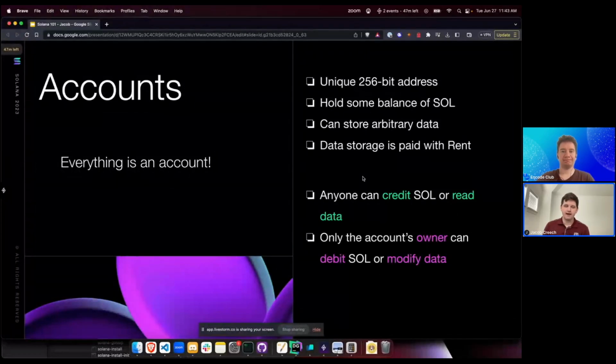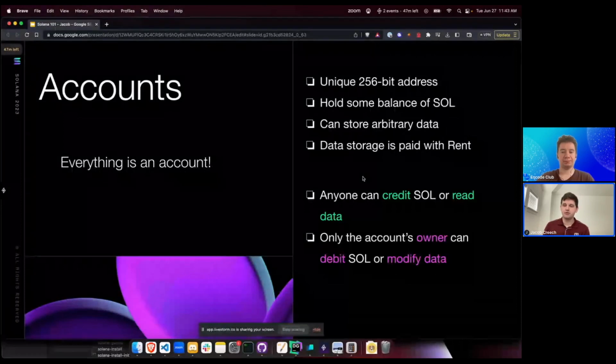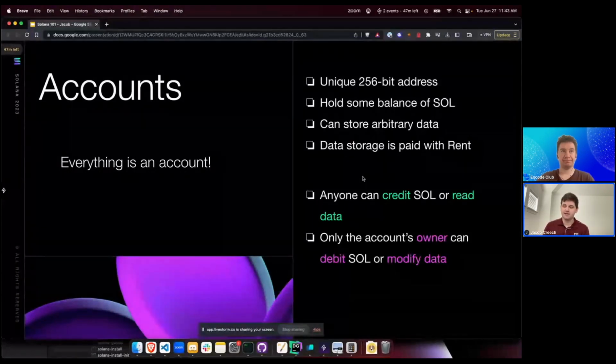So if I have a wallet, my wallet is an account. Only me, who controls the wallet, can update the SOL balance to pull it out of that account or modify the data on that specific account.